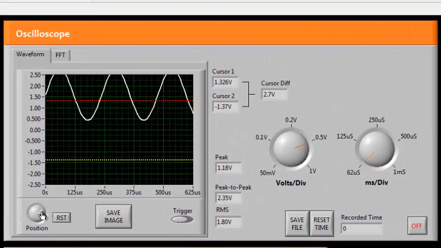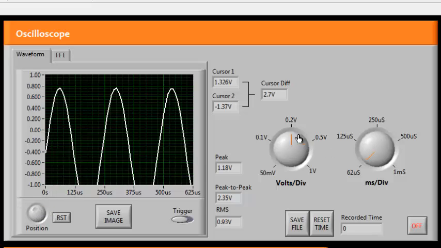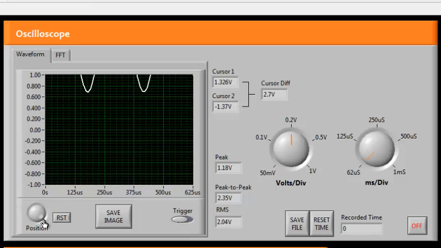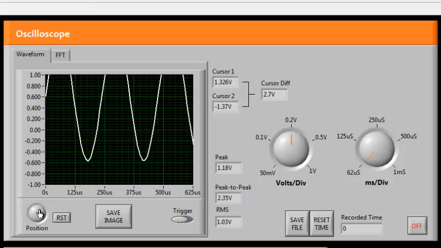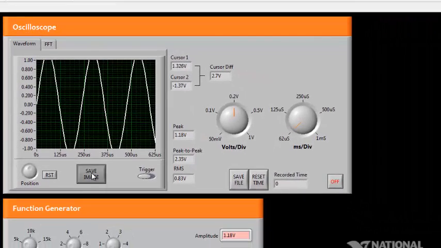We have a position knob down here that we can use to change the position. This is rescaled when you change the volts per division so that you always have fairly good control over the position. You can move it pretty much all the way off the screen if you need to. And then we have a reset knob for that. We can also save an image here.